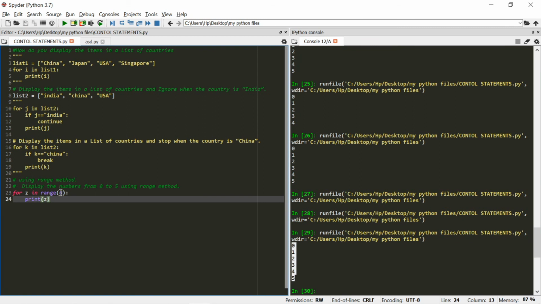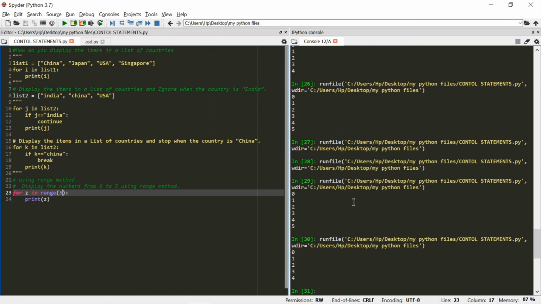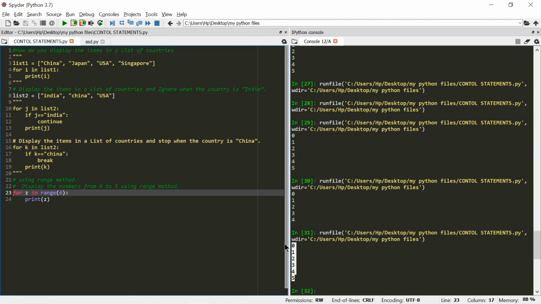So what if I have an argument 5? When we run this program, it will give 0 1 2 3 4. 5 is not included, but we have to include 5, right? So for that we have an argument 6. So I hope you're getting the point of the range method in a for loop.